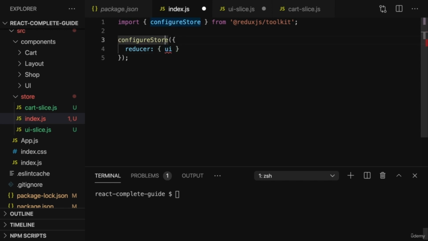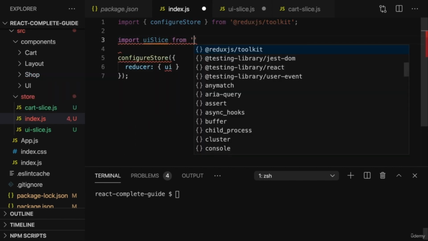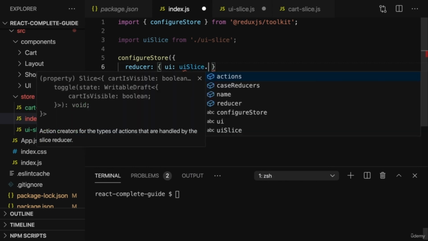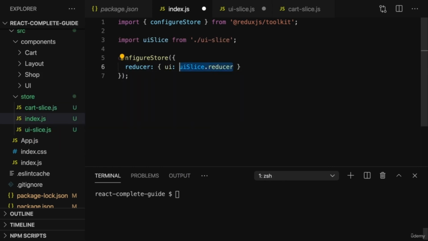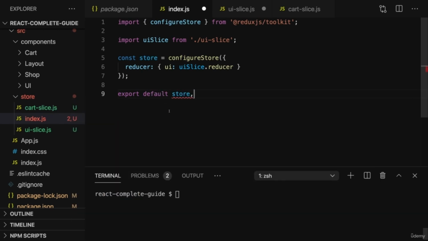But I'll name it UI, and then add an import where I import the UI slice from /UI slice, and therefore as a value for UI, I point at UI slice reducer. So the reducer created by UI slice. Now that gives us our store here, and therefore we can export this store.